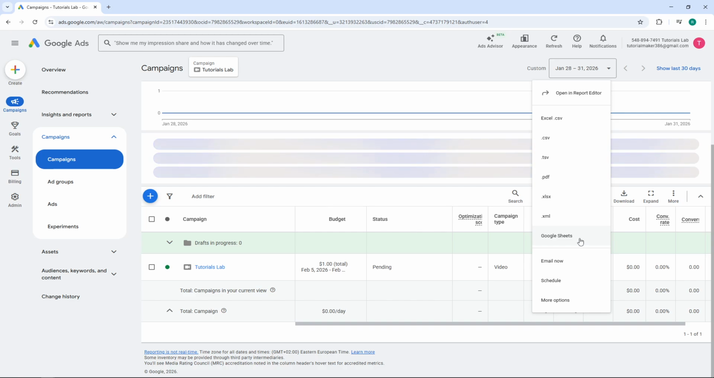This setup will save you time and give you instant access to your campaign metrics whenever you need them.